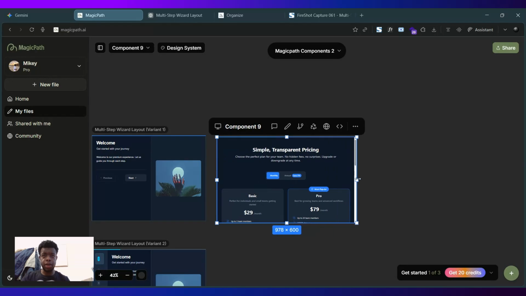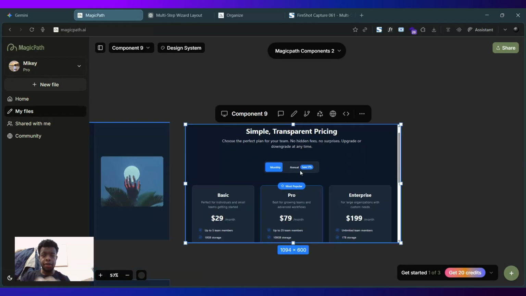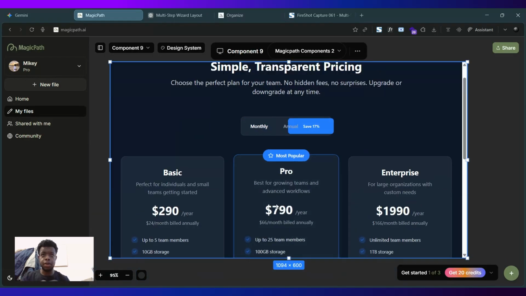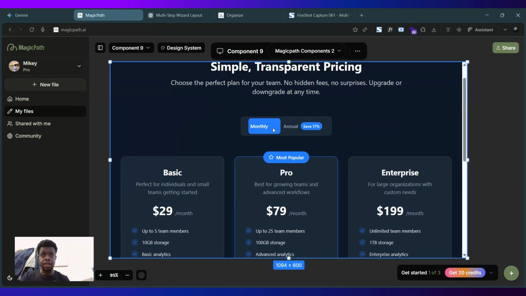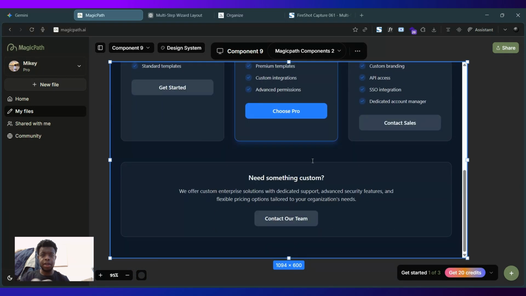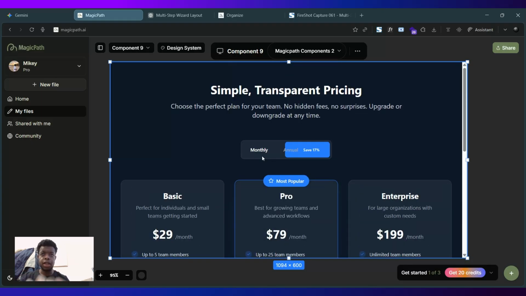Just make this a little bit wider. So we have 3 different tiers, and we have 2 different tabs at the top, one for monthly pricing, one for annual pricing, and as you can see, it changes as well, which is really nice. And we have a little call to action as well that says contact our team. All this will be really useful if you're building an app or a SaaS business.